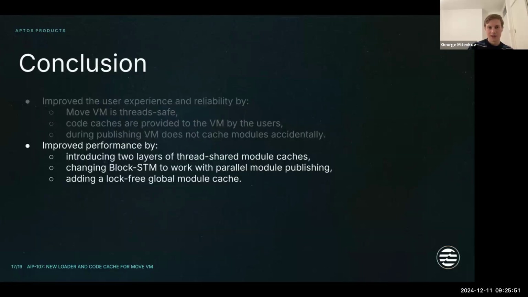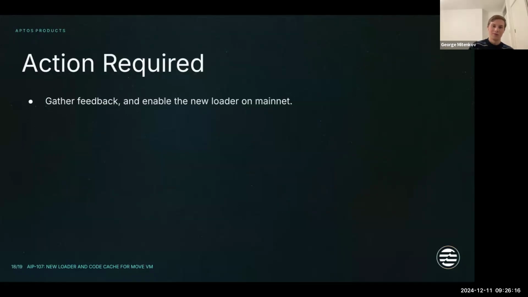On the Aptos side, in BlockSTM, we implemented the code caching logic, making sure that in parallel you can publish modules without falling back to the slow path, right? And for caching, we have a lock-free global module cache, and this allows us to get some nice performance benefits and opens the way to future optimizations. So with this, I conclude.